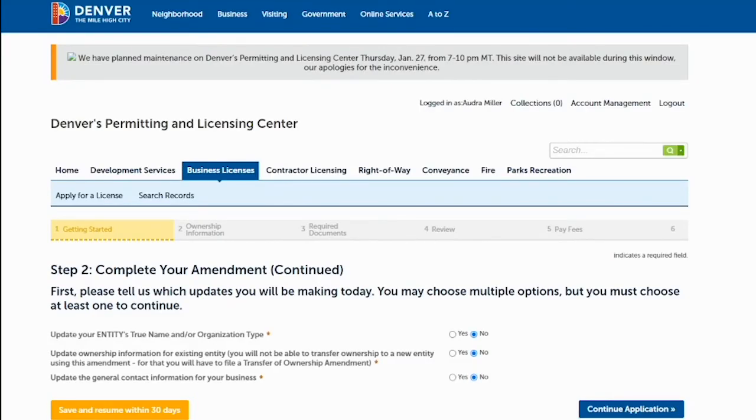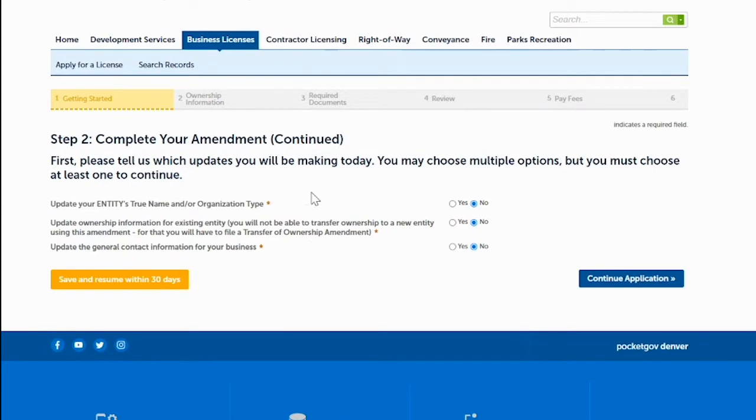And then here it's asking three questions. What type of amendment are we doing today? You could do all three amendments at the same time, but for today's example, we are just going to answer yes to the first question. We are just going to update the entity's true name and/or organization type. We're going to say no to the other two questions, but you can do all three things at the same time if you want to. But again, for today, we're just going to say yes to the first question, and we're going to click on continue application.